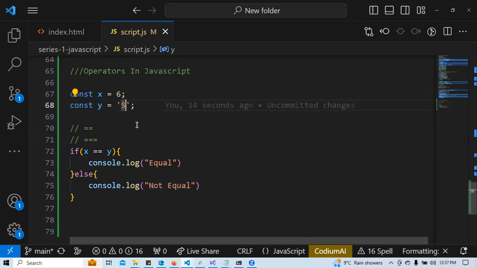Okay, but if I change this value to 6, what will be the result? Equal. Okay, the result will be not equal. I'm sorry to say that. The result will be not equal simply because the type of x is a number, the type of y is a string. This equality check only checks for the value without the type. So if x is equal to y, here is going to be not equal because 6 integer or number is not equal to 6 string.